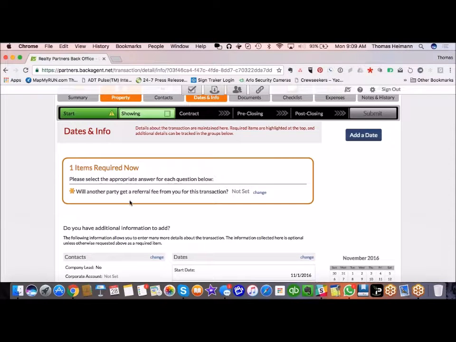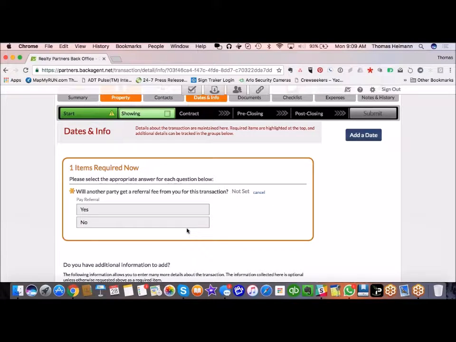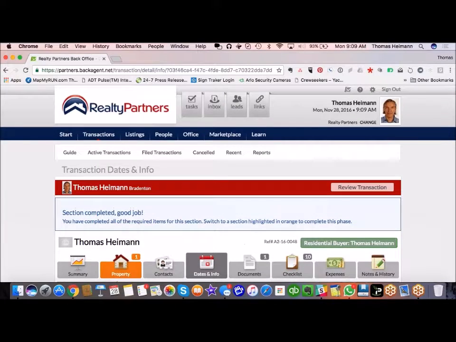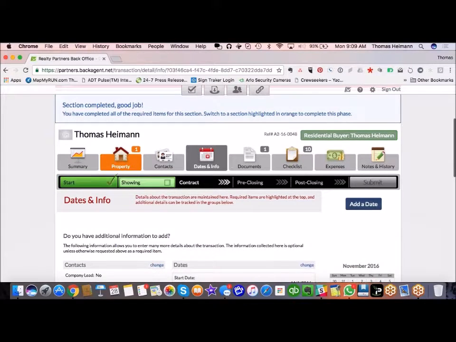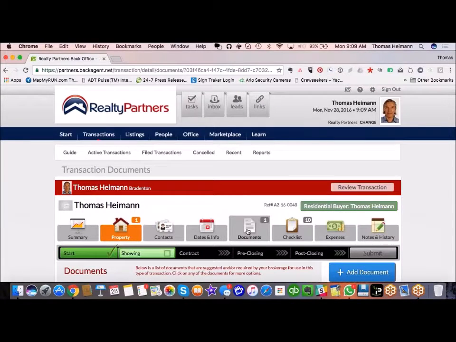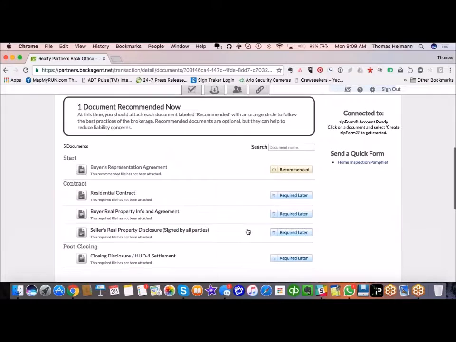So if it's a company generated lead, then at closing it will know to charge the fee. Will any other party get a referral fee from me on this transaction? Yes or no? So if you have a referral where Sally Sue in Orlando referred you this buyer and you need to pay them a 25% referral commission, you obviously would answer yes, and then put her information in there. So I'm done here in this area here. Under the document tab, you see it grayed out, which means it recommends a document, but is not required. So it's recommending the buyer representation agreement, like a buyer agency agreement, but it's not required.